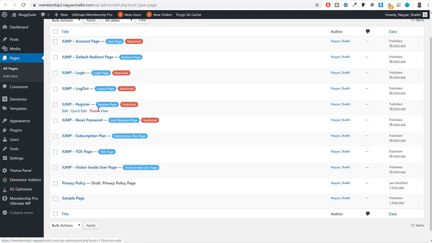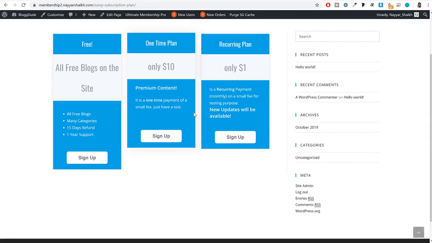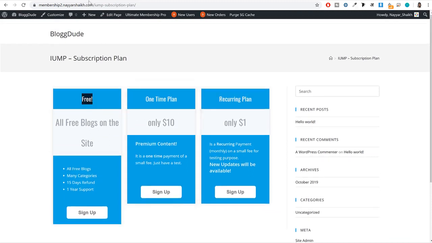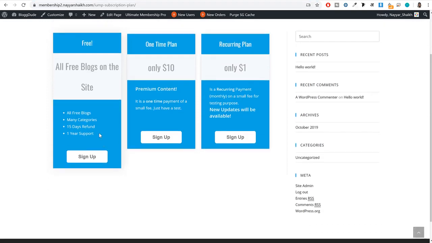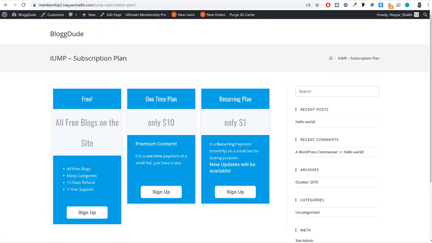So if you want, you can just view this register page. Click on view. Now as you can see, this is how your option looks like. Free. This is the title that we have entered. All free blocks on the site. This is the bulleted list that we have entered. Okay, so this plan is successfully created.